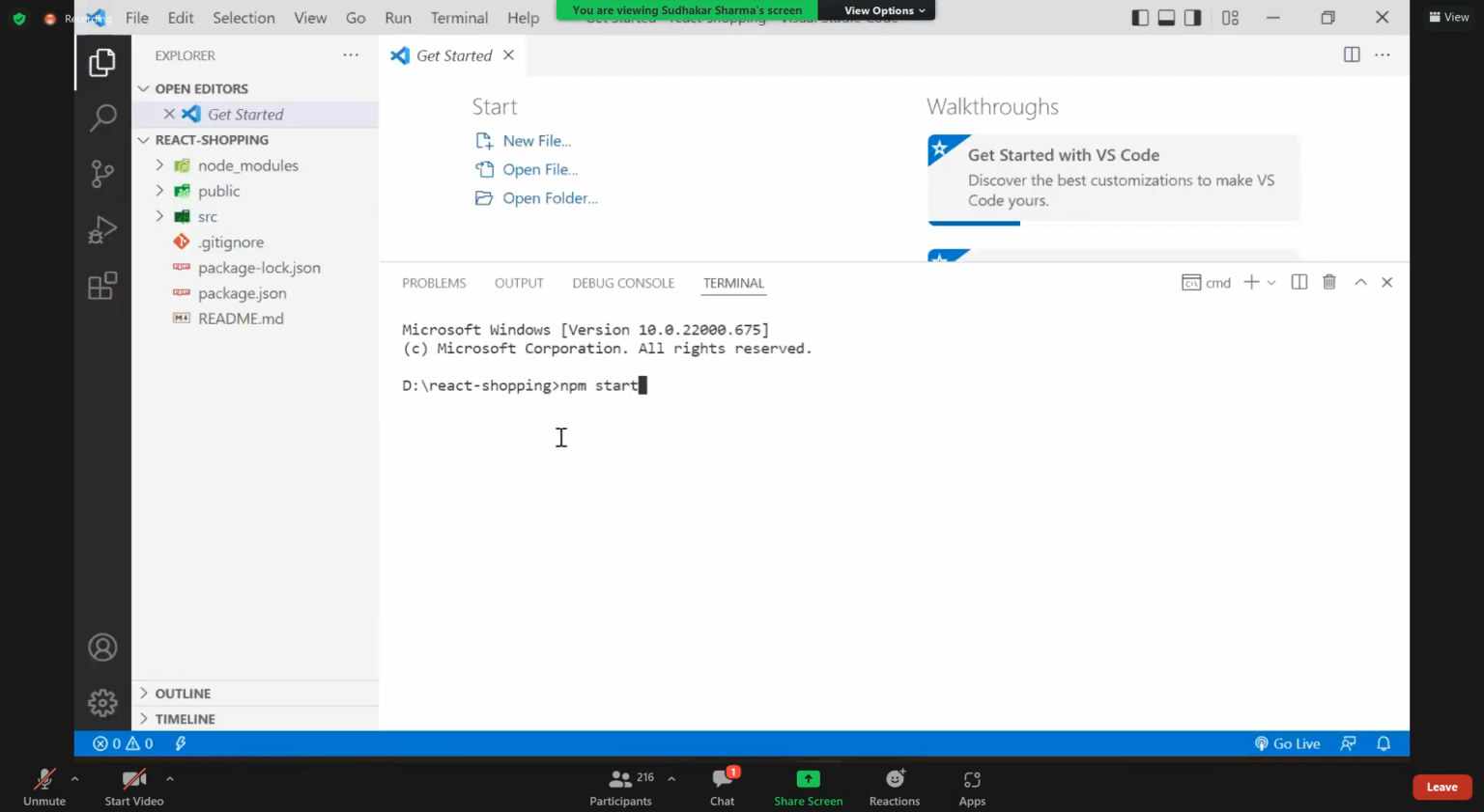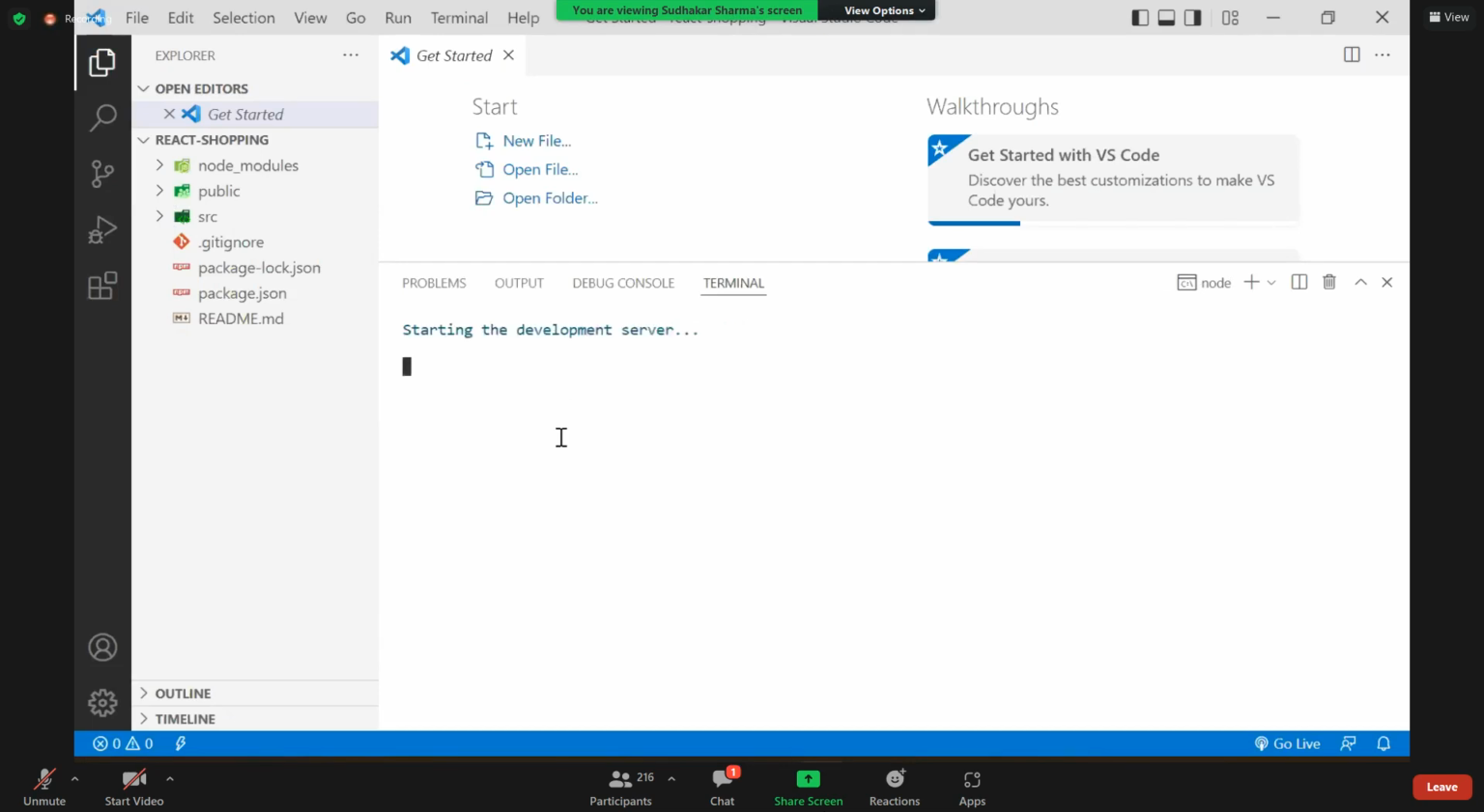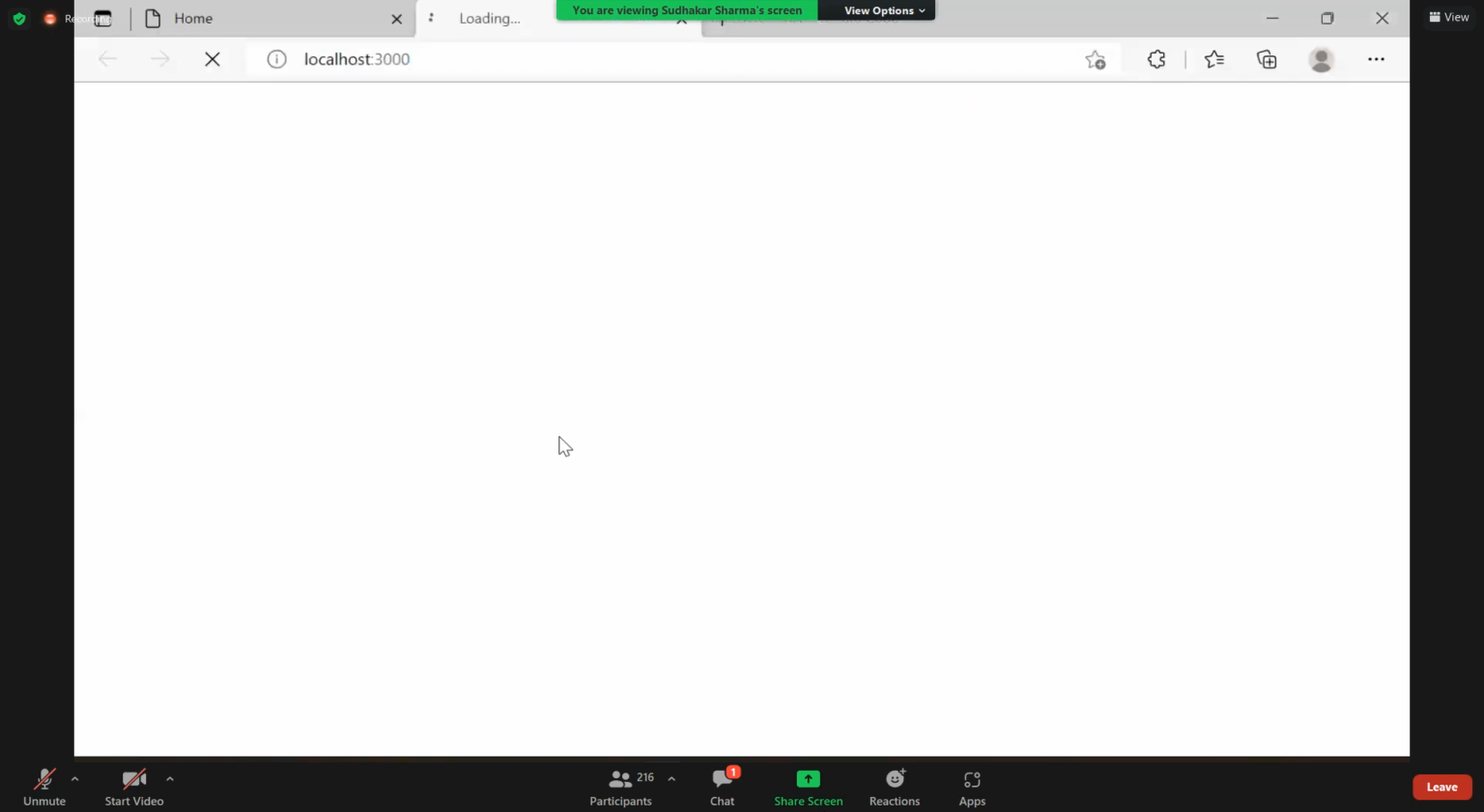npm start. Then what it will do is it will compile your project. It will check, are there any errors in your project? If there are no errors, then it will run. Actually, we just built a project, but we haven't done anything on our own, right? That means this ready-made project contains some information which it will deliver to you.